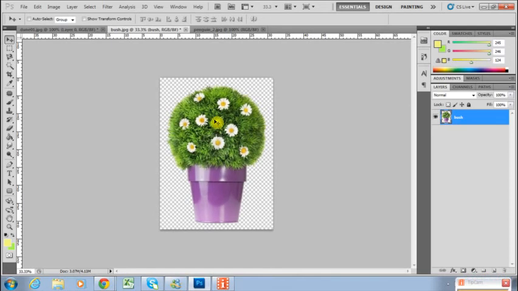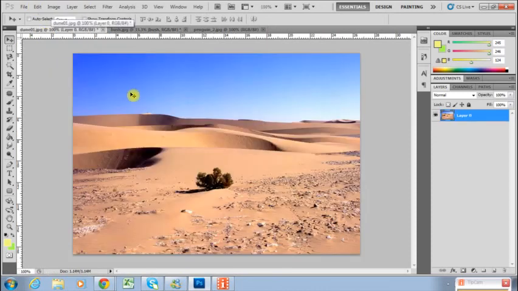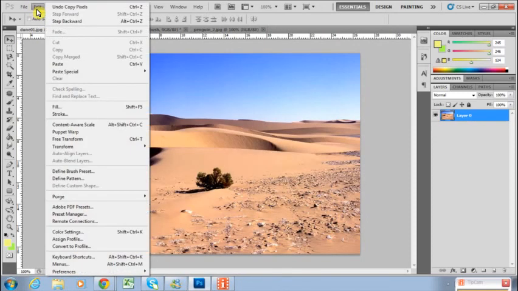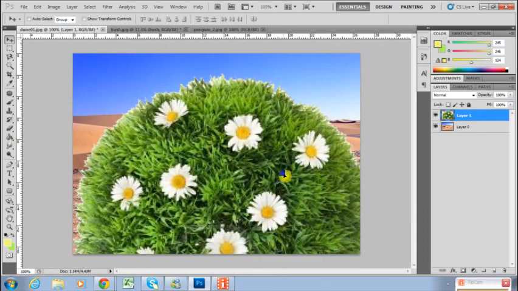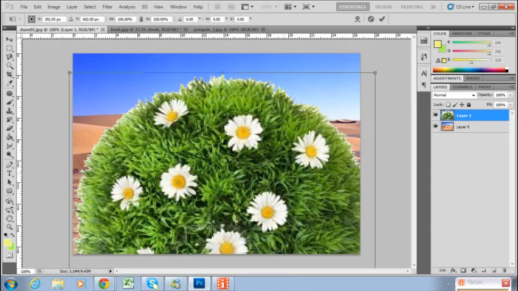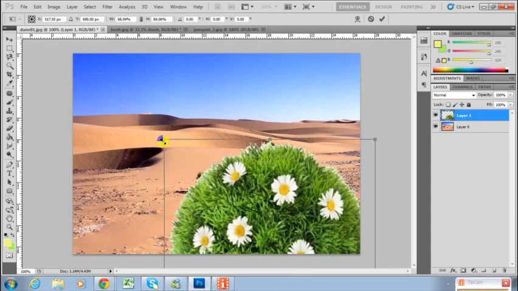So we select the bush by Control and A, and then edit, copy, and then we go back to our desert and edit, paste, or Control V. Okay, as you can see it's far too big for the picture, so we need to use the free transform tool. Now, this is a really useful tool, so remember this keyboard shortcut, it's Control and T, which will allow you to control the size and the shape of your image.